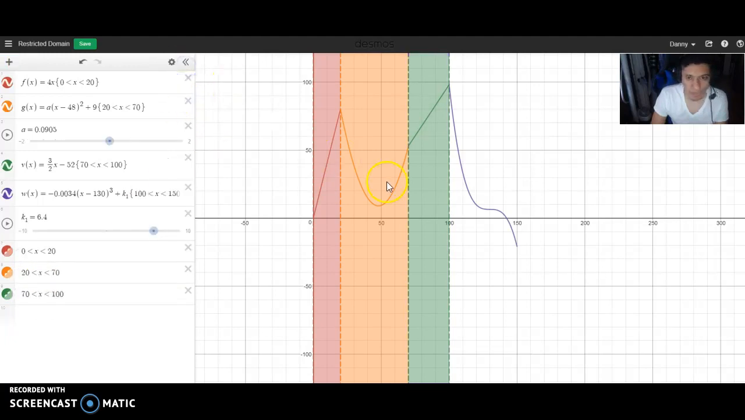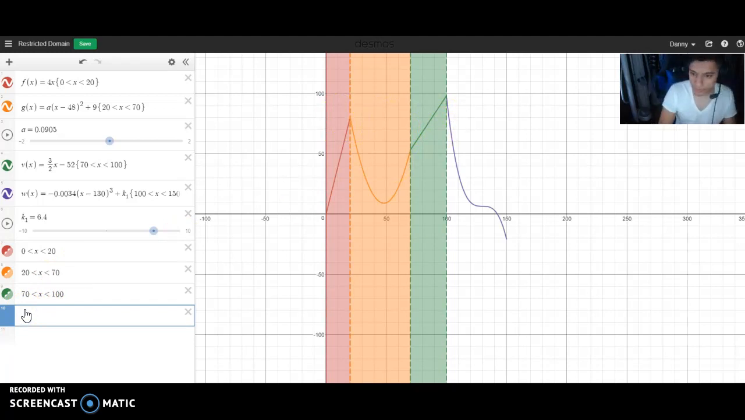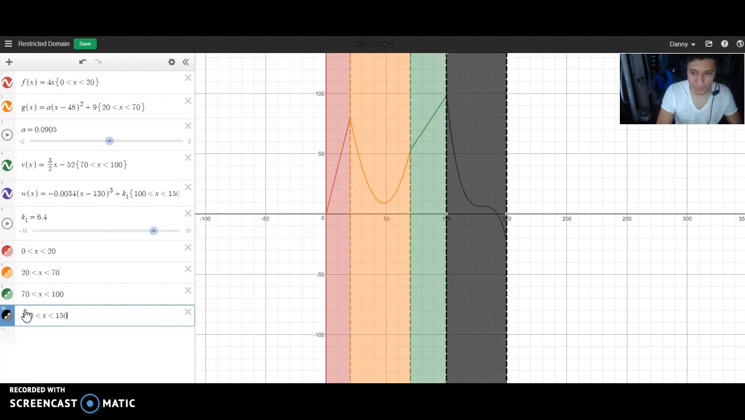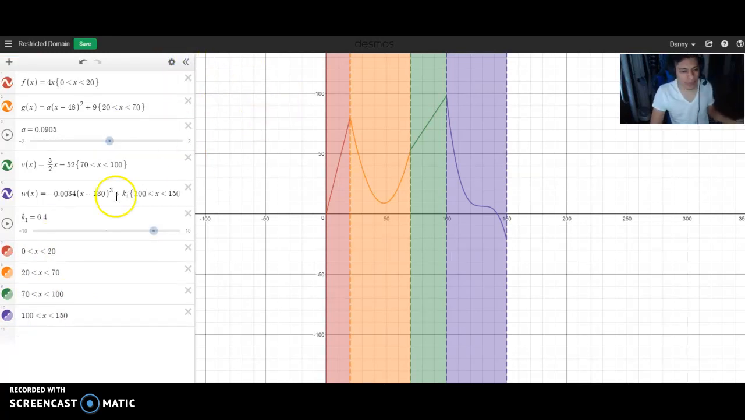Okay, so you see it, so far we see how the restriction works, right? The red part, the yellow part, the green part, and then finally I can do the purple part, which is from 100 to 150. And I'm going to change it so that it's also purple. Okay, does everyone see that?